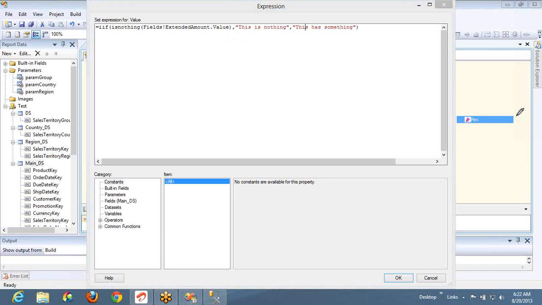Let me give you the example here. Let's say you have x divided by y and the result should be shown. How will you do it? If is nothing of y, if it is really nothing, then show null.